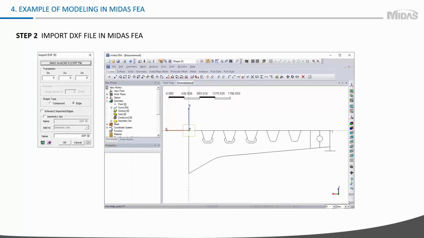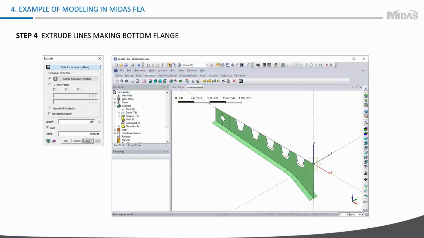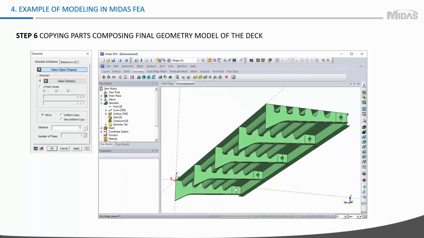Then you make a surface of the cross-beam web. Then you extrude lines making a bottom plane. Then you extrude lines making the deck plane and ribs. And all these parts can then be copied, composing the final geometry model of the deck.